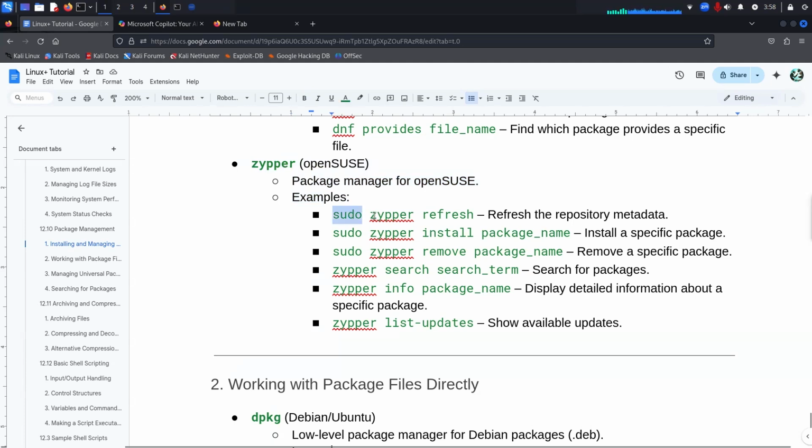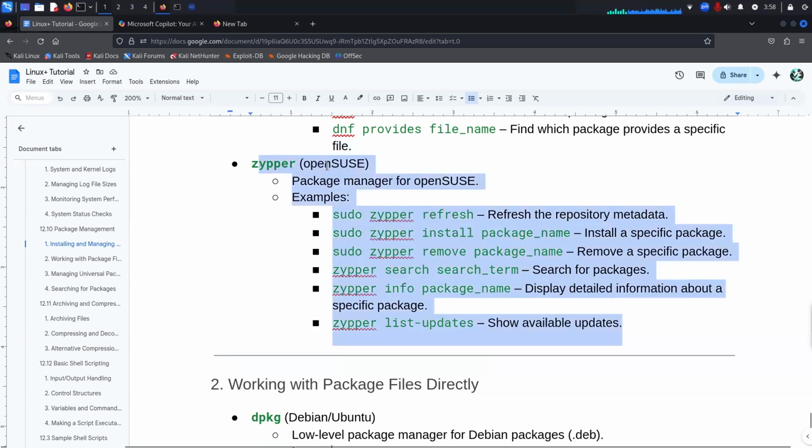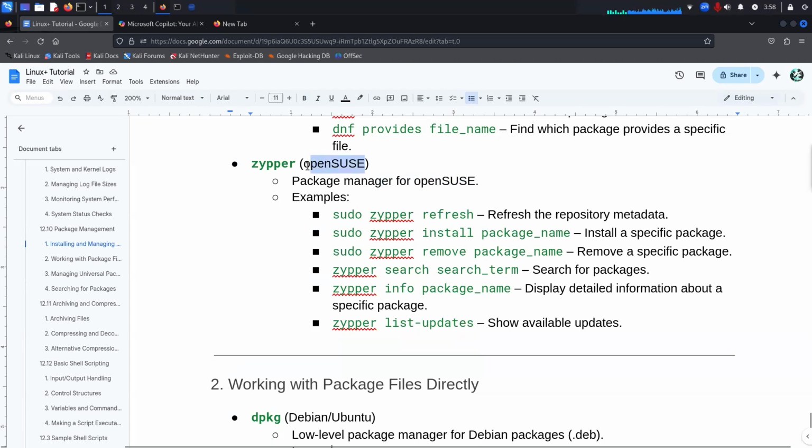So sudo zypper refresh would be equivalent to update. And then install the package name, remove the package name, search for a search term for those packages, info of the package name, and then list the updates that are available for your particular system. And refresh would be refreshing the metadata of the repositories. It doesn't necessarily automatically update everything. You would have to probably update them yourself. But this is zypper, and it applies to openSUSE.